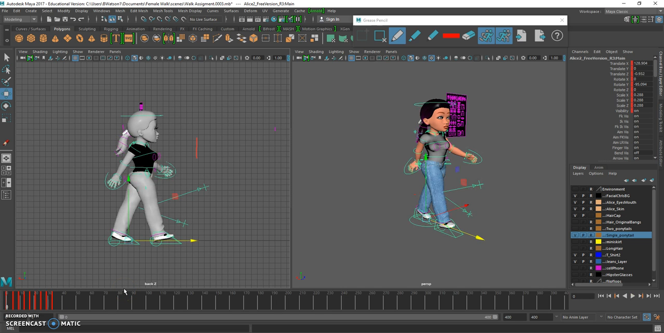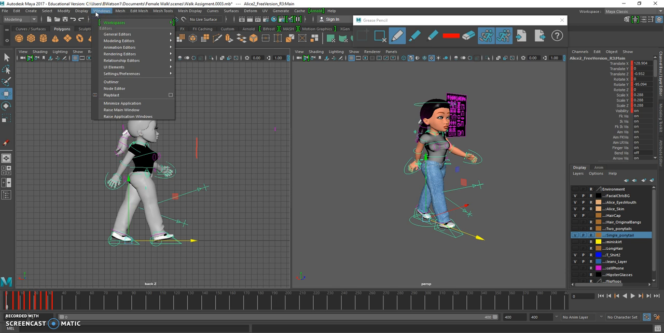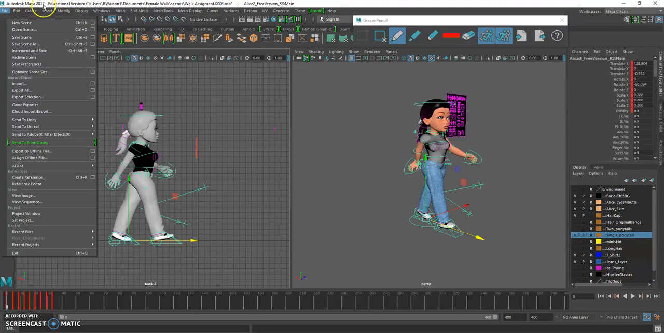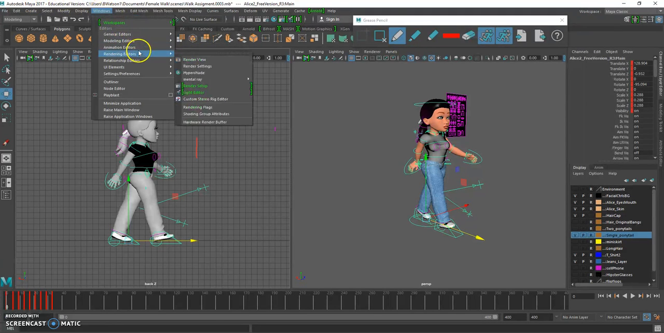So to access the graph editor, we are going to go to Windows at the top here. We're going to go down to Animation Editors, and over here we have the graph editor. Now, anytime you see a word that is highlighted in green, that is just indicating that it is a new feature for the current year of the software. So I'm using Maya 2017. So you will notice that under the animation editors, the graph editor is in green. So it's a new feature in terms of its location.